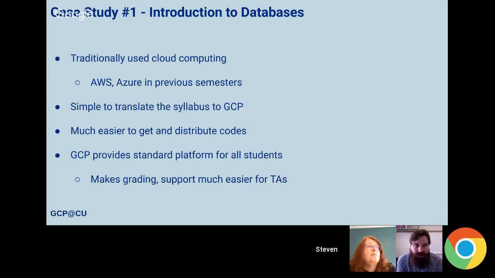So this is a course that's traditionally used cloud computing. When I took it, we used Microsoft Azure. That was about 2 years ago. And I think previously to that, it used AWS. So it's very easy for the faculty members to translate the course syllabus to Google Cloud. It just moved from setting up on Azure to setting up on Google Cloud.